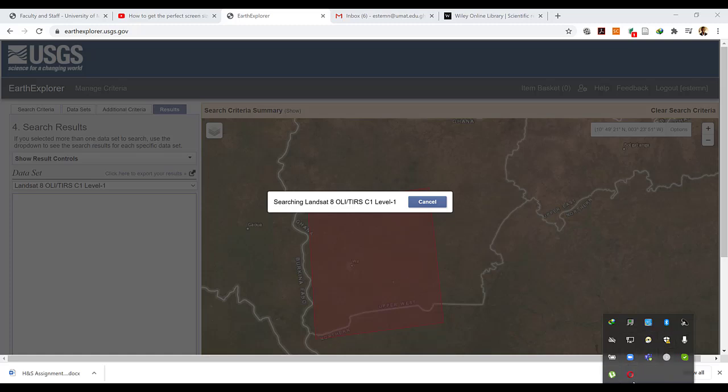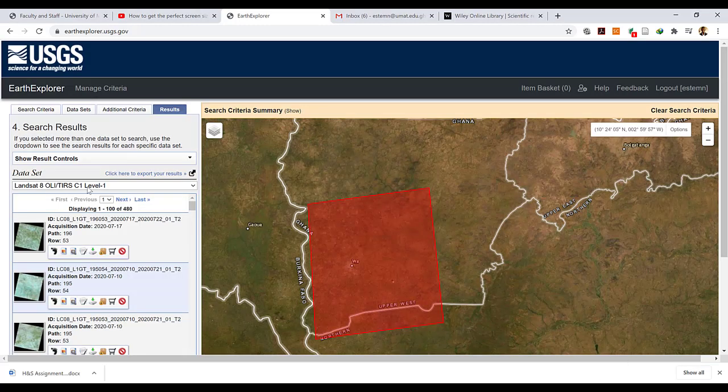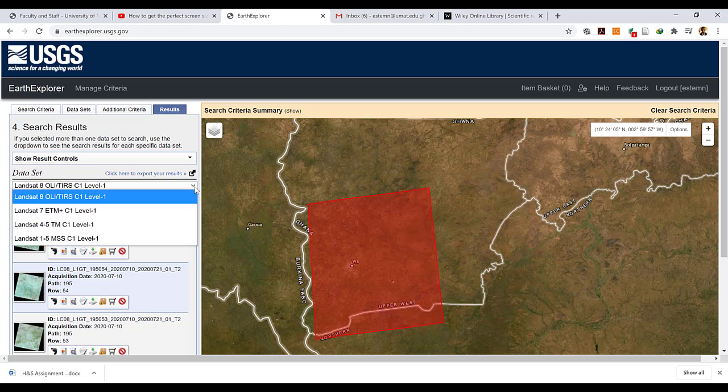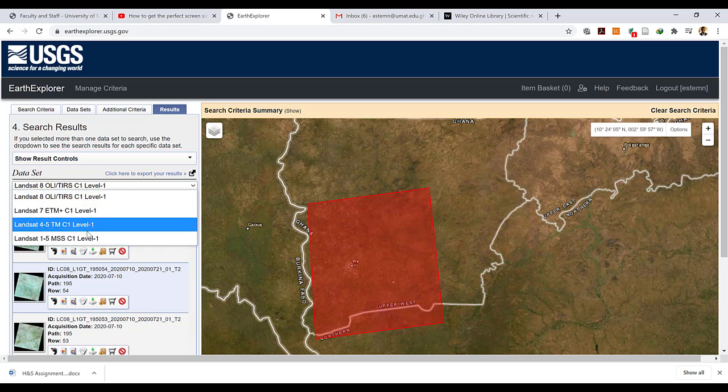So we need to wait for some time for that to be selected. We have the available images for this sensor, Landsat 8. Or if you are interested in downloading an image for a different sensor, what you do is click on this drop down, and then it is going to show all the 4 available sensors that is selected.